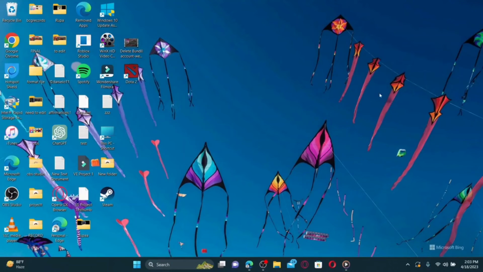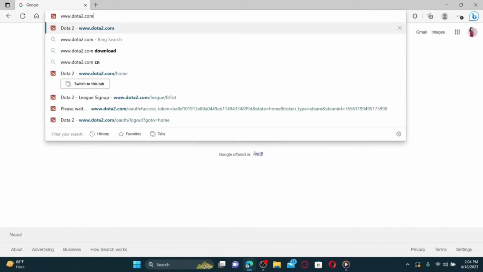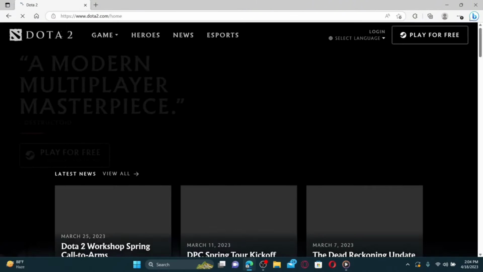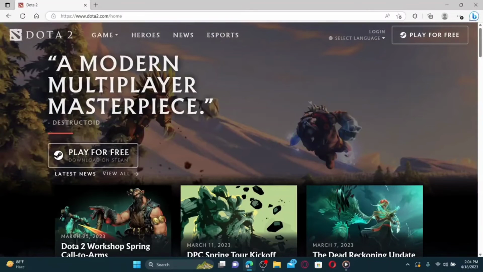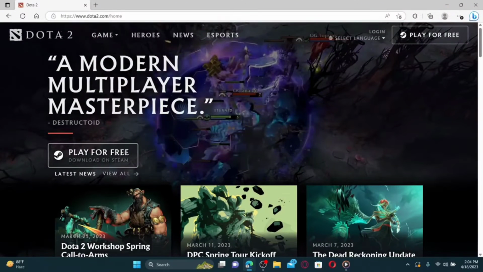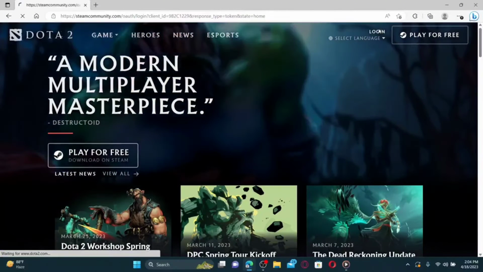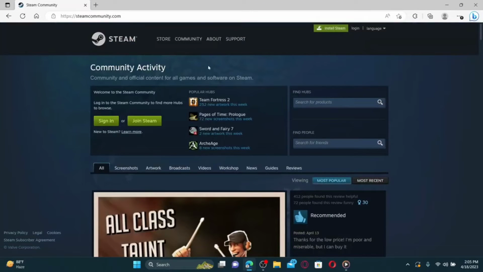How to sign in to your Dota 2 account? To sign into your Dota 2 account, you can simply open up a web browser or your Dota 2 application. On a web browser, type in the URL www.dota2.com and press enter on your keyboard. Doing so will take you to the official web page of Dota 2. In order to log into your Dota 2 account, you'll need a Steam account first. Click on the login link at the top right and doing so will take you to this Steam community page.